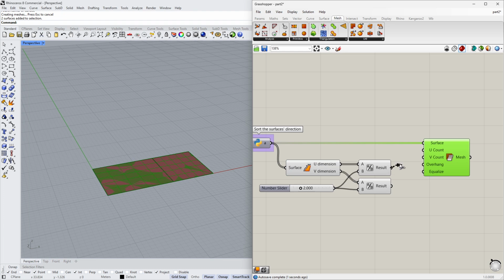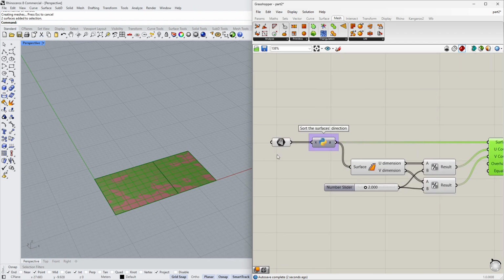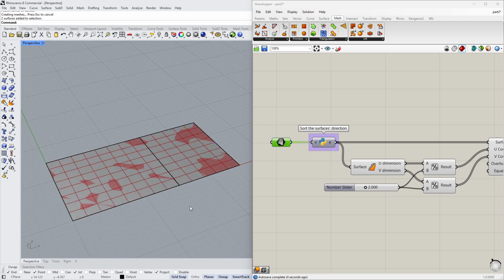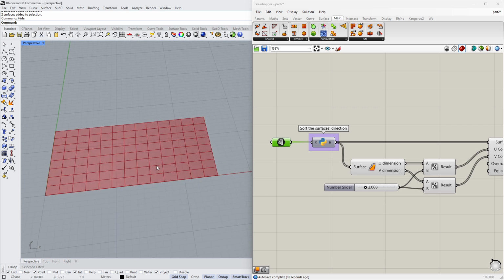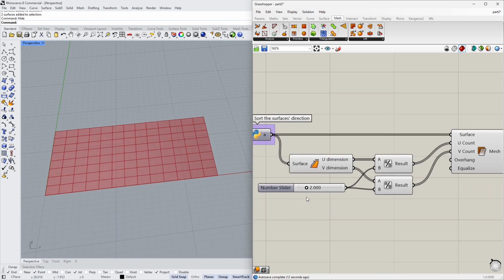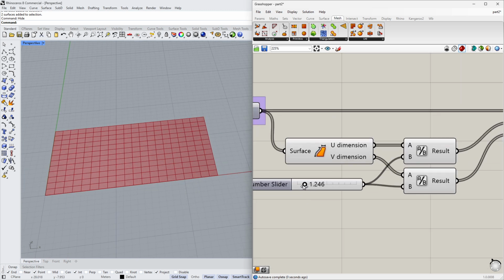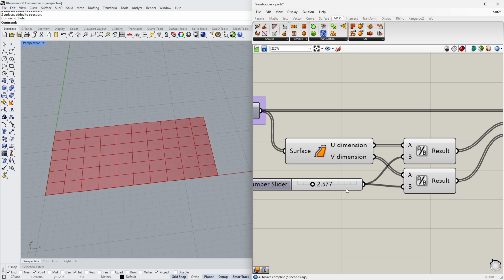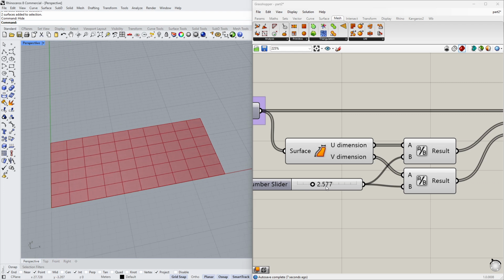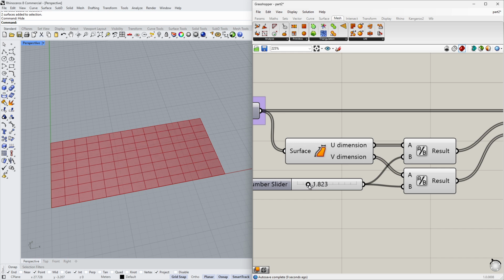So you count this guy, V count this guy, just like this. And let me hide my input surfaces so they're not distracting. So this way, with this slider, we can control the size of those panels. It will try as best as it can to achieve the unit size for this number.